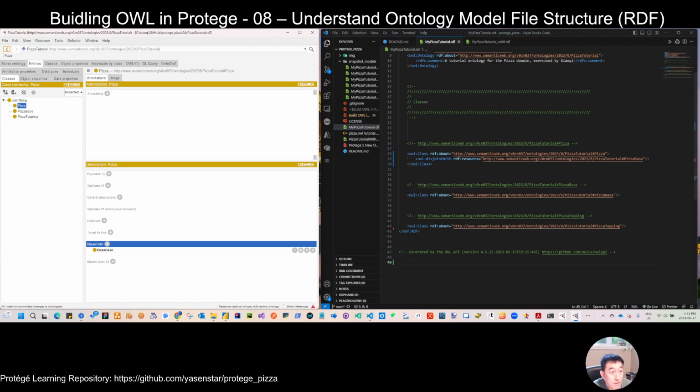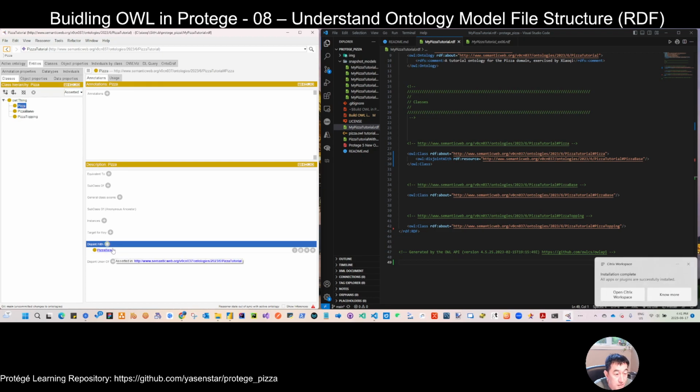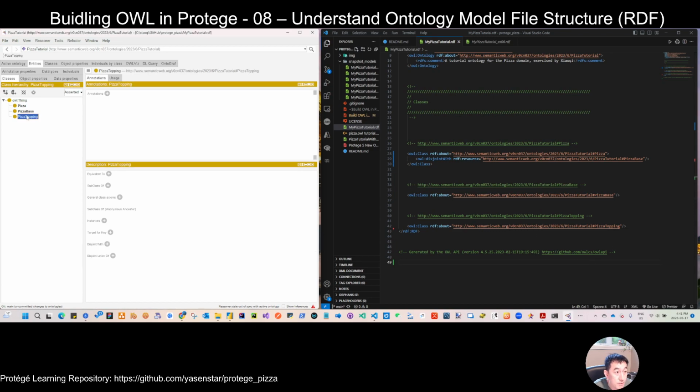So here, when I did this, when I select pizza, I select base, and the pizza topping is not here. So that means it's just a one-to-one relationship between pizza and the pizza base. So the ontology file is actually adding one line within the pizza. So when I choose pizza base, actually they are also already defined here.